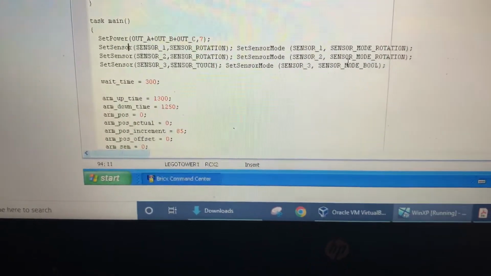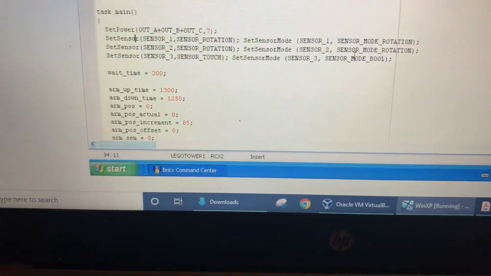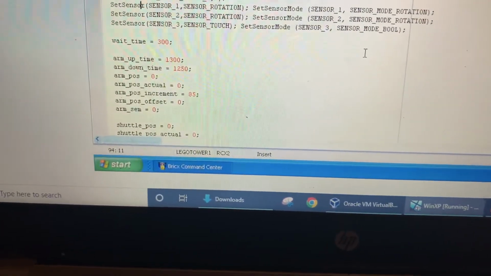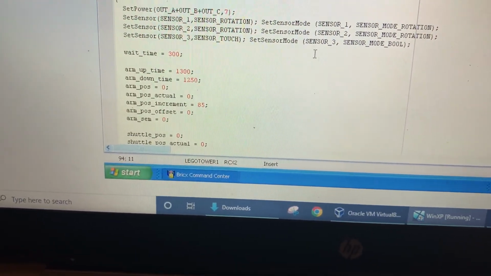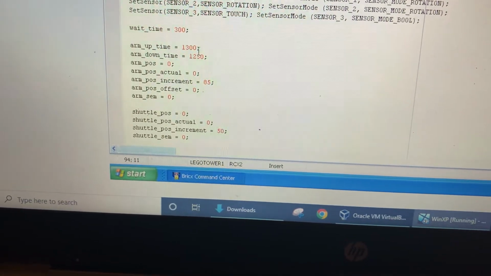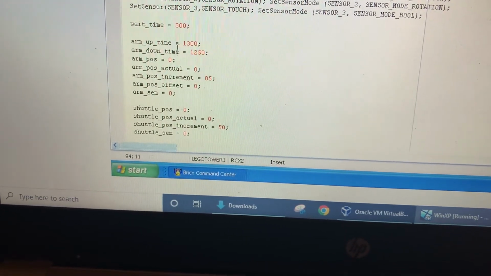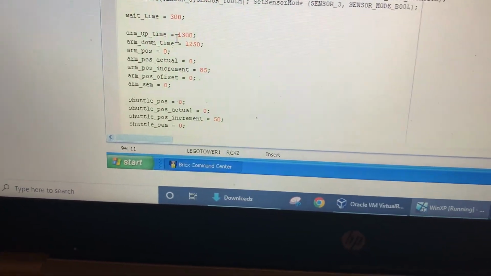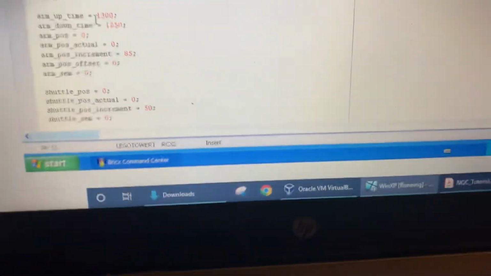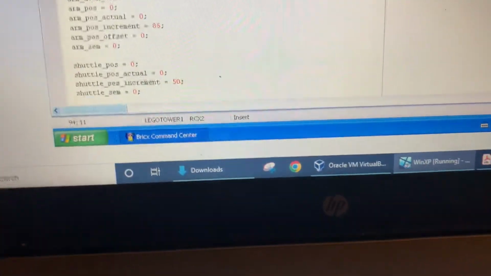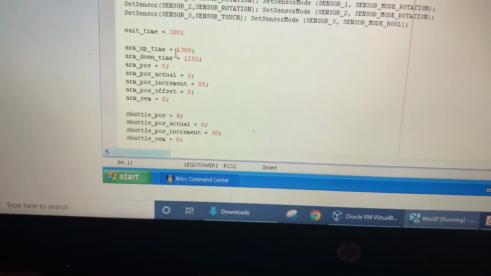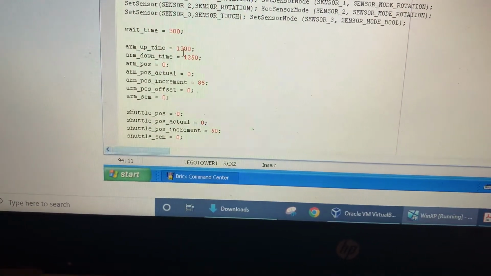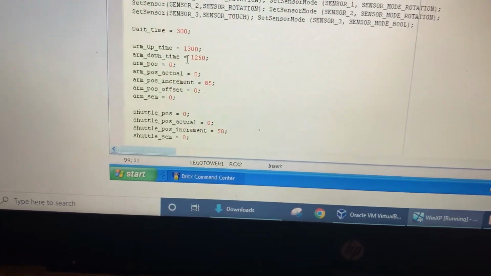So if it touches, it's 1. If it doesn't, it's 0. Instead of trying to figure out exactly. Wait time equals 300. Here's all the initial values of everything. Arm up time is 1300, and it's not milliseconds. I'm not sure how. I have to figure that out. It's not milliseconds or hundredths of a second. It's not 1.3 seconds up, and it's not 13 seconds up.